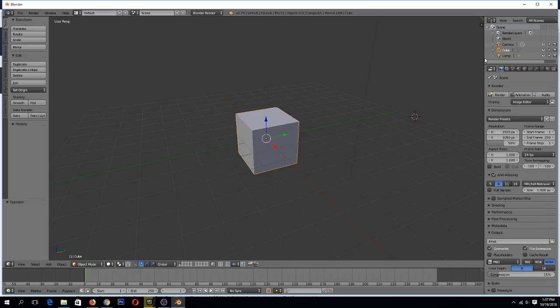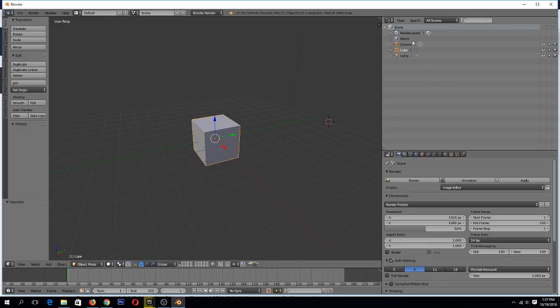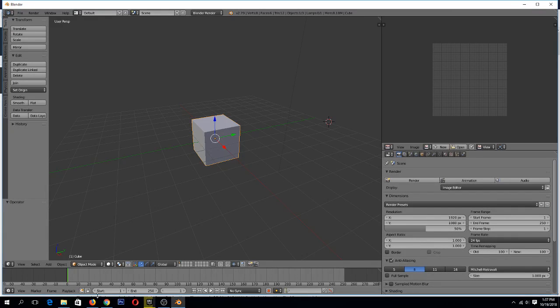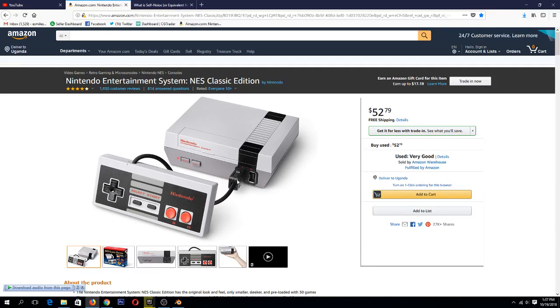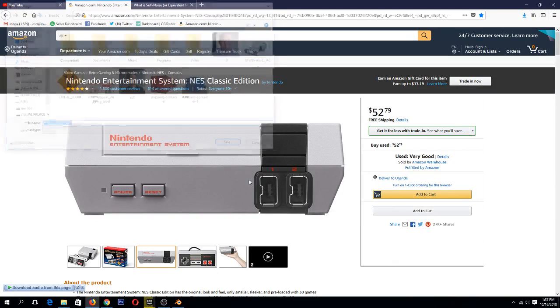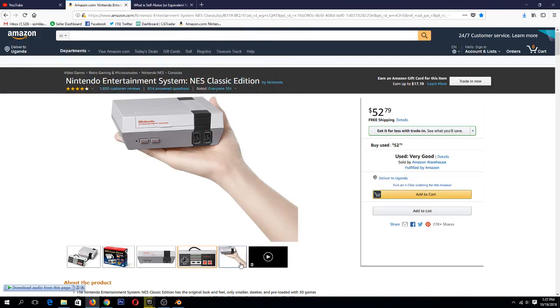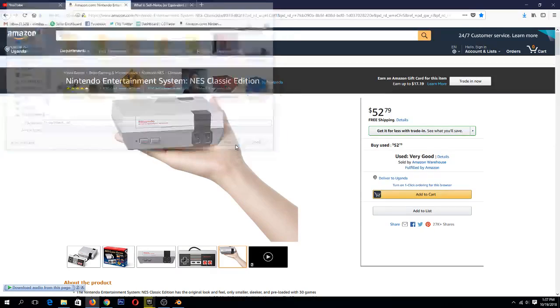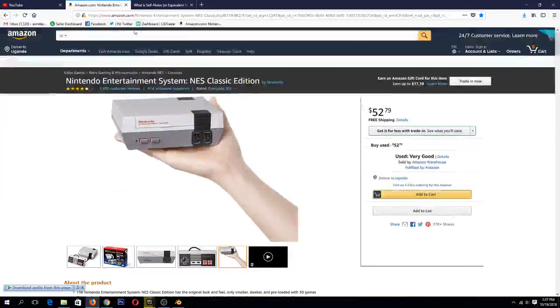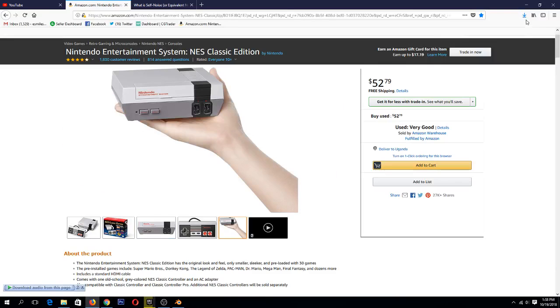So let's get the reference images right away to our application. And you can find these on Amazon, the reference images, if you want them. So let's just drag them into our view here.